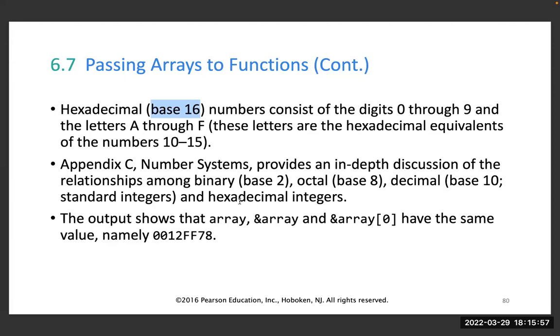For the number system, usually we use decimal numbers, right? This base is 10. And in computer systems we use the binary number, base 2, so just the value 0 or 1. And also hexadecimal numbers, that's the 0 to 9 and the A to F.